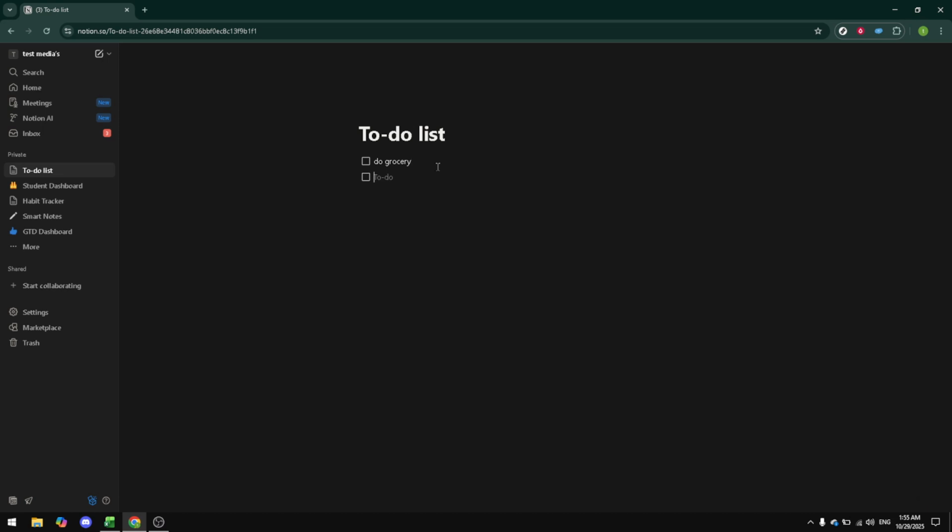Continue adding items by pressing Enter to drop to the next line after each task. This simple act of typing and pressing Enter helps you rapidly populate your to-do list with all the tasks at hand. Remember that these checkboxes are interactive. This means once you've completed a task, you can just click the checkbox to mark it as done, which gives a satisfying feeling of accomplishment. And just like that, you have a fully functional to-do list at your fingertips in Notion.